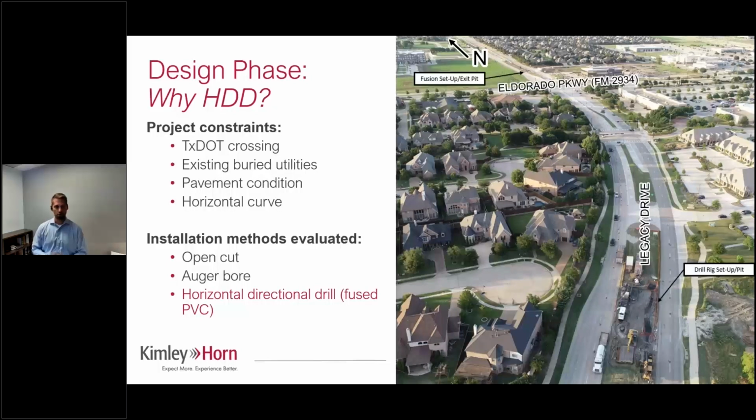Auger bore, because of that horizontal curve, we ended up having a lot of entry pits and exit pits. Ultimately, this was pretty disruptive because of the pits and also pretty expensive. And then lastly, the directional drill. We were able to incorporate both the horizontal and vertical elements into that design, so we were able to limit it to a single entry and exit pit. So it wasn't very disruptive, and ultimately the cost ended up being about the same as open cut. So at the end of the day, we ended up going with the horizontal directional drill.